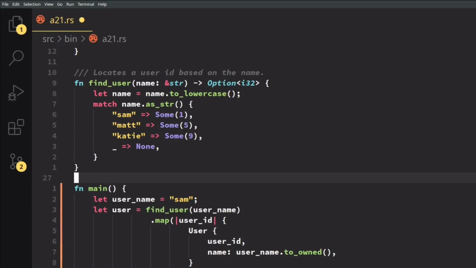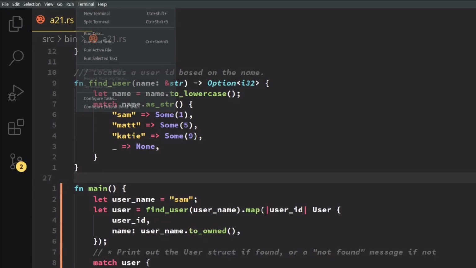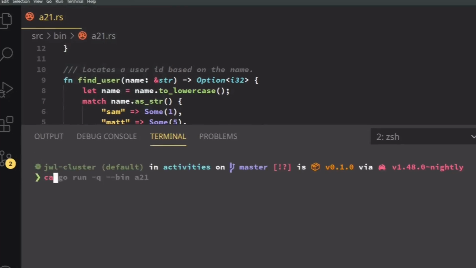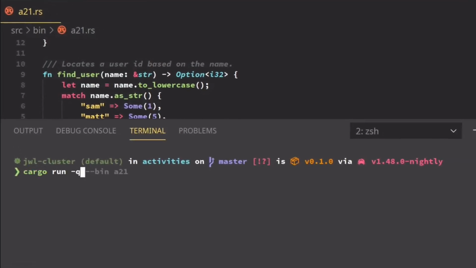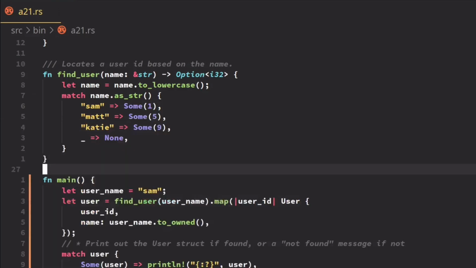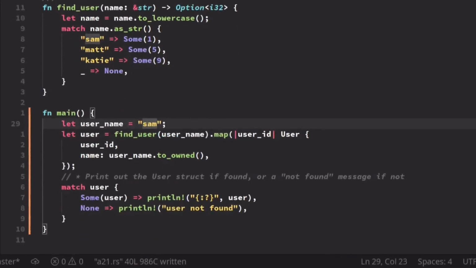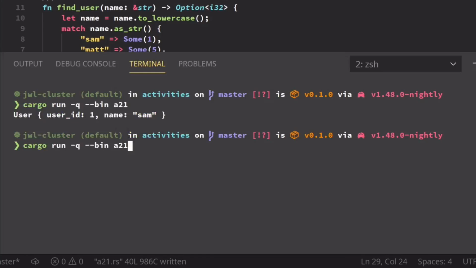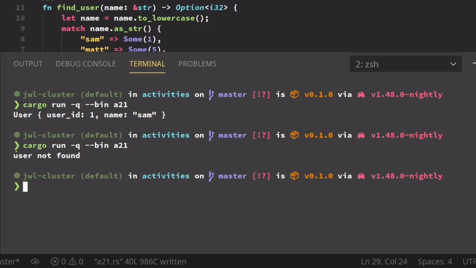I'll save this and we'll run it. To run the program, go to Terminal, New Terminal, run activity 21, so we can type in cargo run -q --bin A21. And since we searched for a user that exists, the user printed out with the ID and the name. I'm going to type in a user that does not exist. We'll try it again, and we should get "user not found," since Amy is not listed in this list of users. As we can see, we got "user not found" as expected.